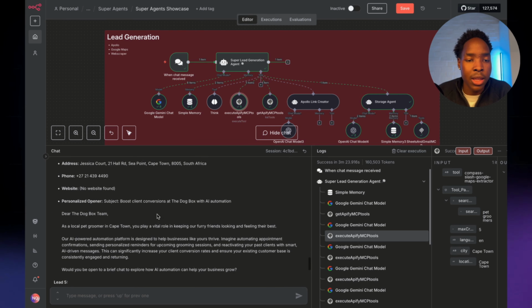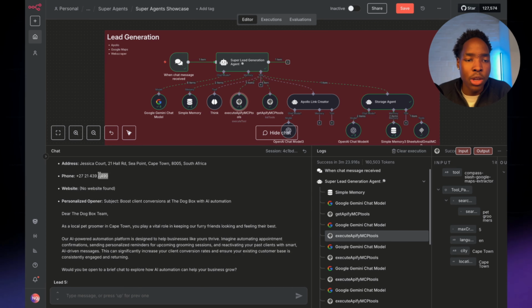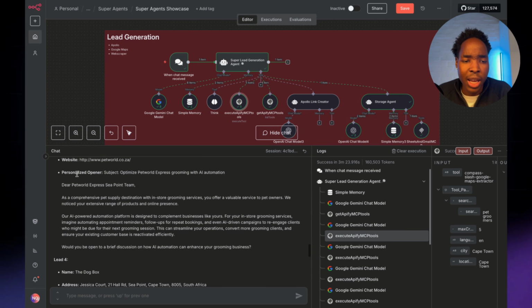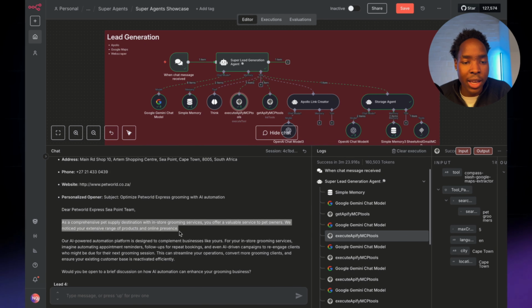So what you can do is just take this opener and send it to them on WhatsApp, because that's what many of them do have. And you can see here's a different one. As a comprehensive pet supply destination with in-store grooming services, you offer a valuable service to your pet owners. We notice your extensive range of products and online presence. That's literally a personalized opener that will serve you well.